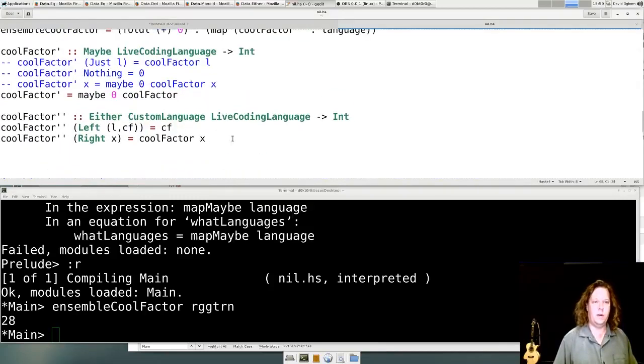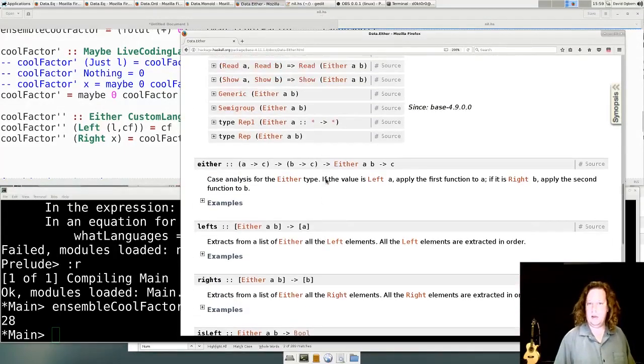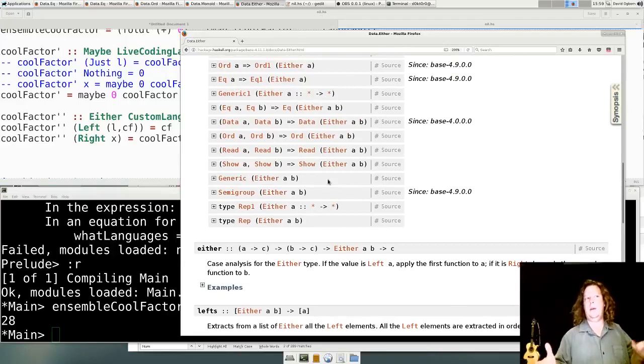And we've used either. But what we did there with either, that's okay, but I bet we can do that in a more straightforward way. Let's look at data either. Remember with data maybe, there was a definition, lowercase maybe, that provided an easy way of dealing with maybe types with both possibilities. Well, also with either, there's a definition called either, lowercase, that provides an easy way of handling both cases.